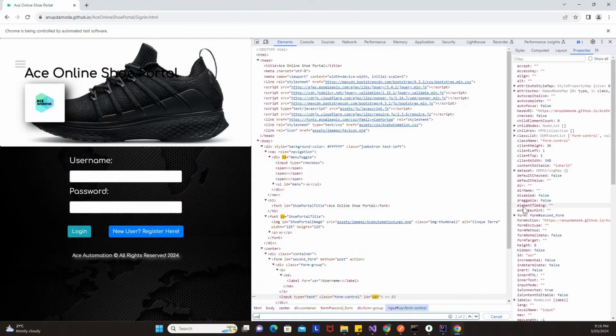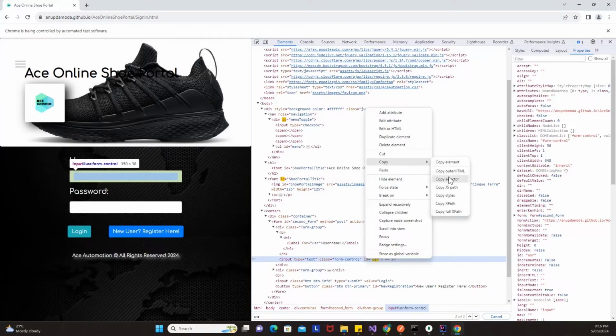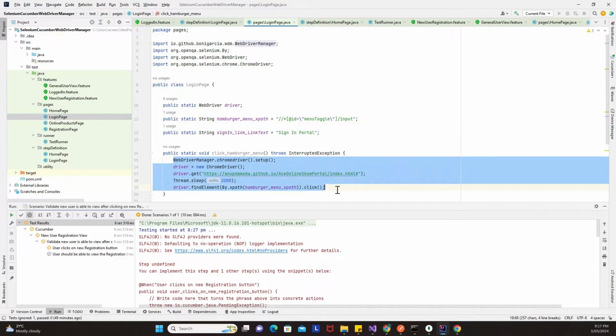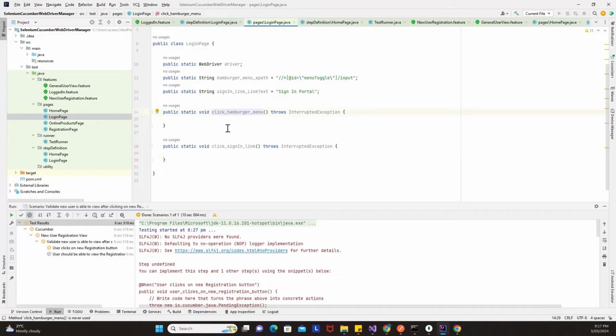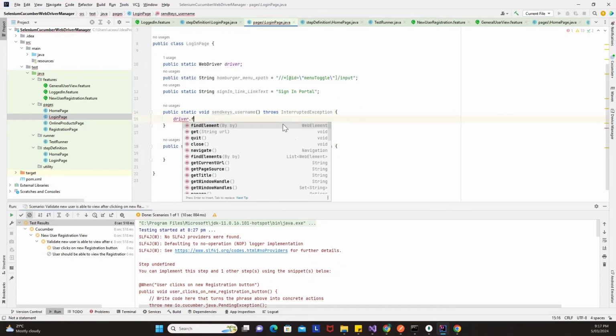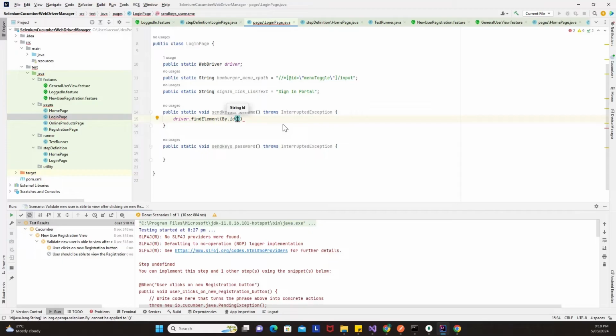I will hover on top of this, which is ID user, right click and then copy, and come back here. I'll change this method and remove these methods. Then I'll make this sendKeys: sendKeys underscore username, sendKeys underscore password. And here I'll provide driver dot findElement, and I'll pass By ID, and here I will have to pass the ID of user. So I'll pass user here and then sendKeys, and I'll pass the detail over here as a username.